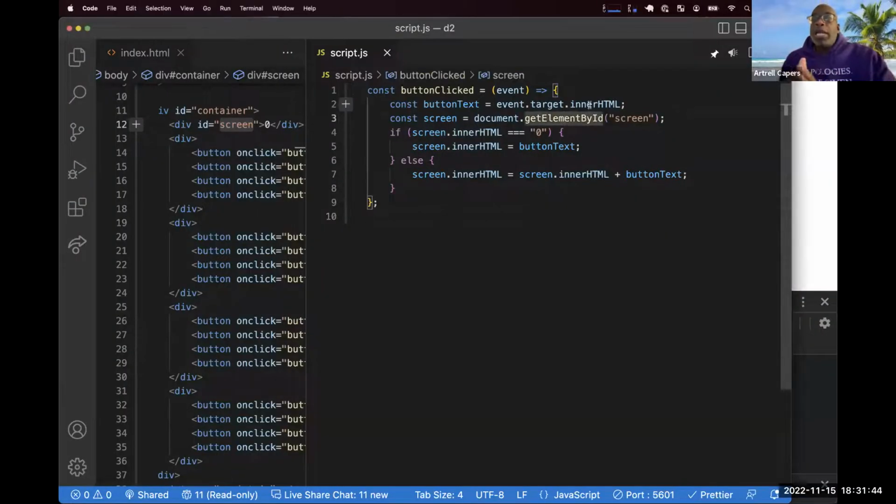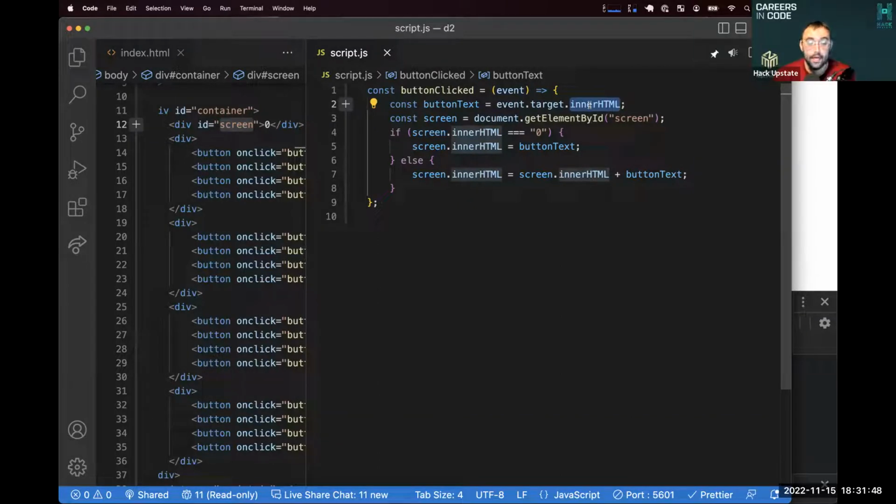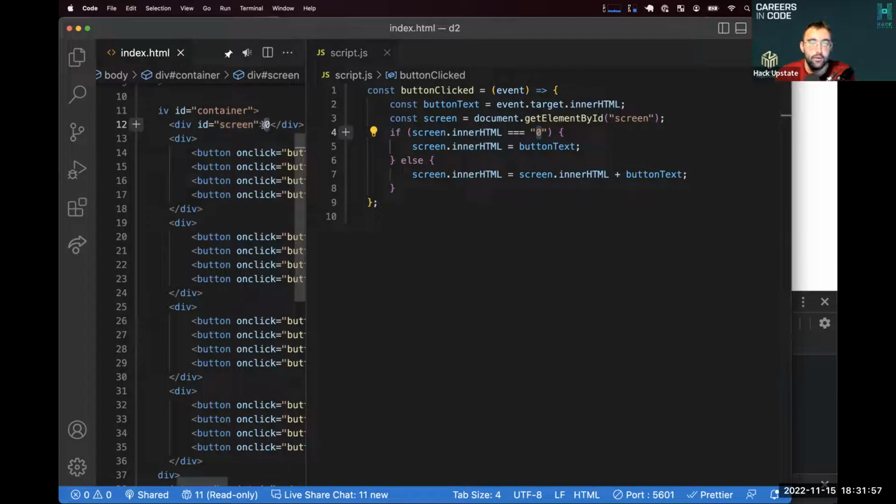All right, so to make sure I'm understanding this concept, when it's screen.innerHTML, is that always going to be the first number that's present on the screen? The first time this code runs, yes. So this equal to 0 is the case because we put the 0 in right here.